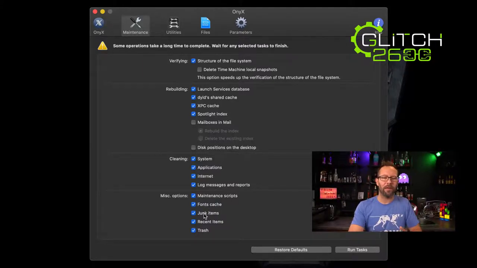Junk items, same type of thing, stuff that gets marked as junk. This will clear out your recent items cache, which will be everywhere, and this will empty your trash. So if you store stuff in your trash, don't check that. Otherwise, this is the general setup that I like to have checked all the time for me.